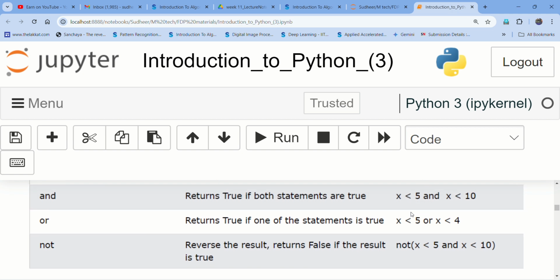Then the third operator is NOT. It reverses the result: it returns false if the result is true. Okay, so NOT means its complement. If x is true, then NOT of x returns false. If x is false, NOT of x returns true. Okay, NOT x less than 5 and x less than 10. Think, if the value of x is not between 5 and 10, how can you check that using the NOT operation?